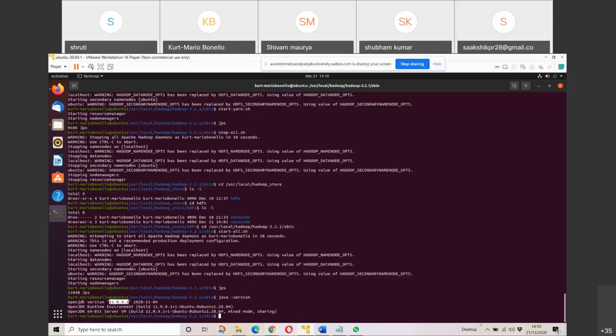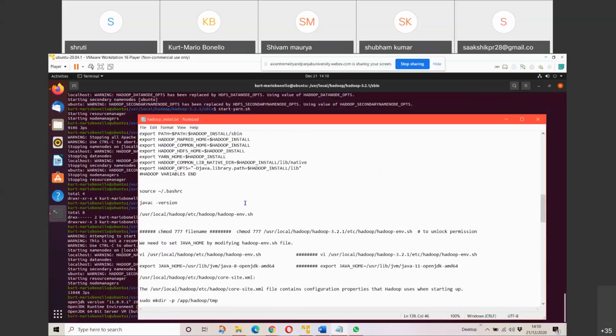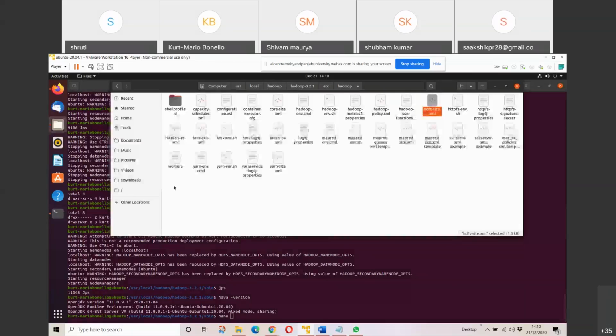So probably. Should I go? Now go to your bash file also, and the HDFS site file also, where you have given the path. Oh, after the bashrc, you have to run it also. Yeah. Just a second, because I did not copy it.